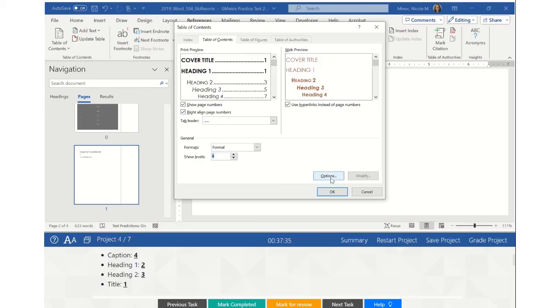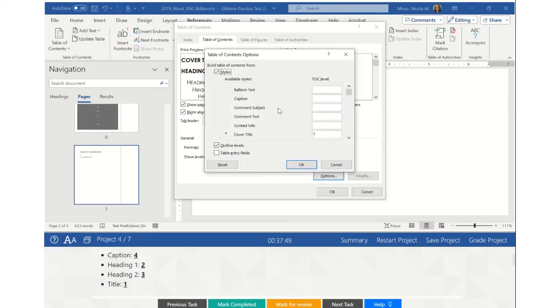But this one goes even a little further, and I have to number those levels. And this is where we're going to use our options button. So first step was to make it formal, show 4 levels, and then click that options box. And I have to go through and match the styles on the left to the number I'm going to put on the right. So looking at my directions, caption is the first one, and that's supposed to be number 4.